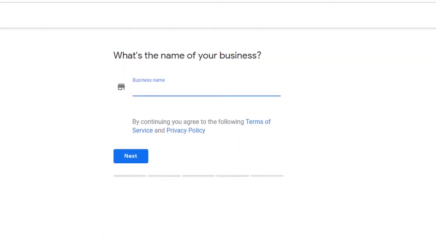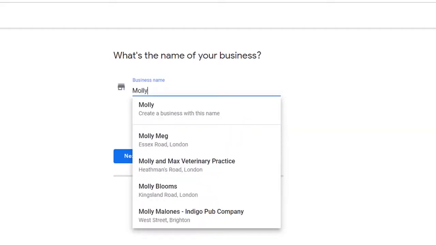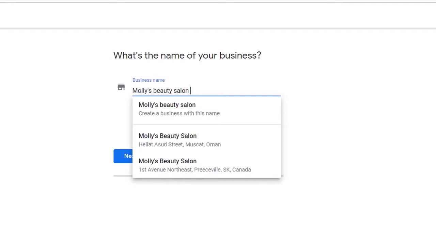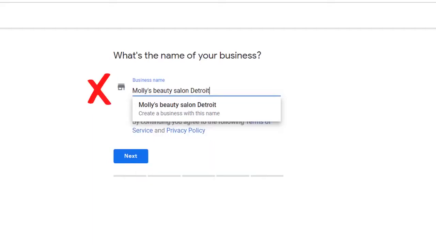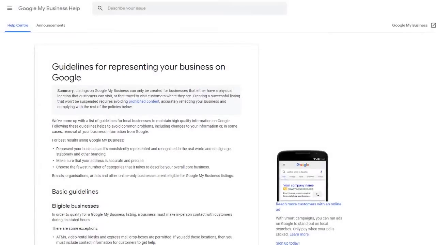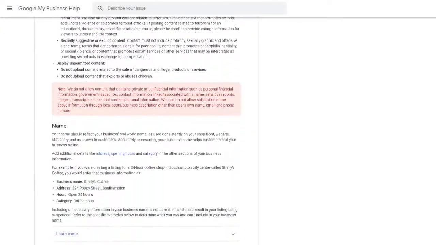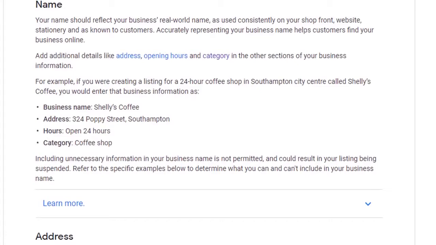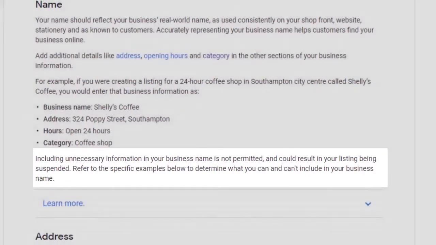The business name you will be entering in this field must be a true representation of how your business is seen in the real world. Many local businesses add keywords to their business names so they can rank higher in Google Maps. If the name of your business is, let's say, Molly's Beauty Salon, and you are located in Detroit, then you should put Molly's Beauty Salon in this field and not Molly's Beauty Salon Detroit. As specified by Google in its guidelines, including unnecessary information in your business name is not permitted and could result in your listing being suspended.